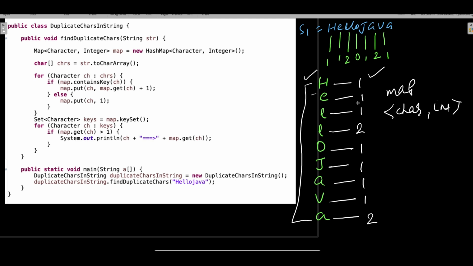Now another challenge will come. Let's say the first time you kept key as l, value as 1, then again you kept key as l, value as 1, then again l will come. You know that in the map your key will get replaced, because in a map you cannot store a duplicate key. So a map will not allow you to store the duplicate key.